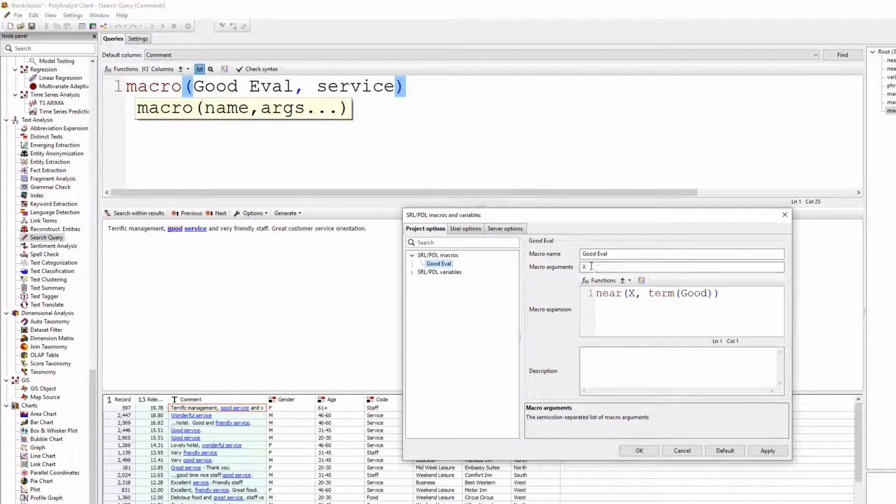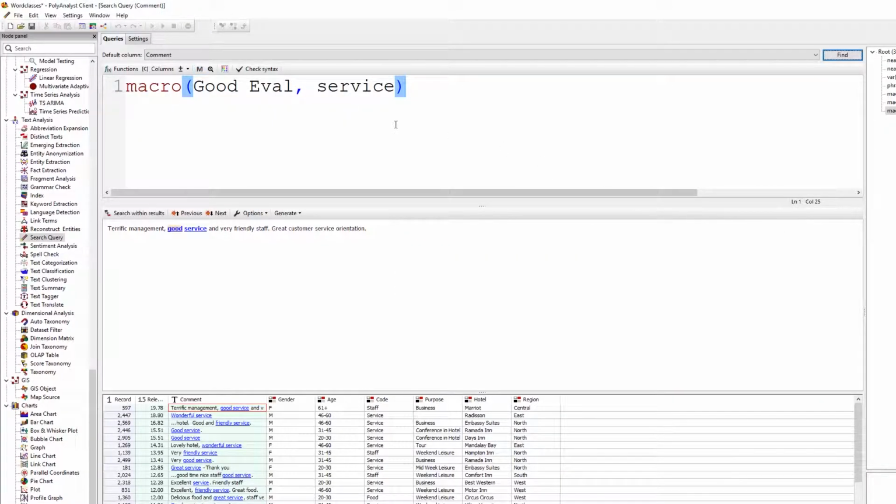So for macros, just name your macro, give it arguments, and use your arguments in a PDL expression. And then to use the macro, just use the function called macro, tell it which macro you want to look at, and then provide the arguments that you want to input. And that's it. So that's macros and variables.